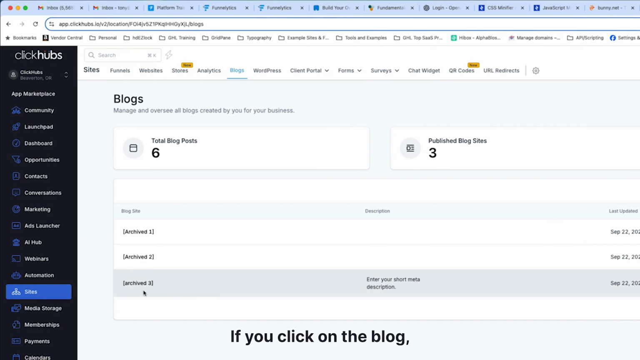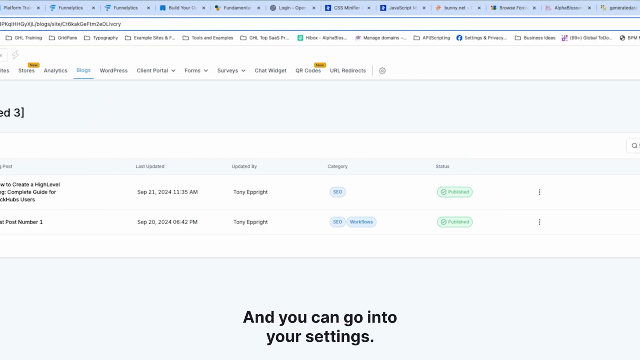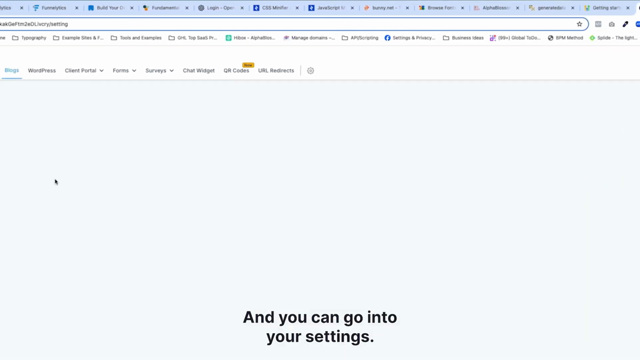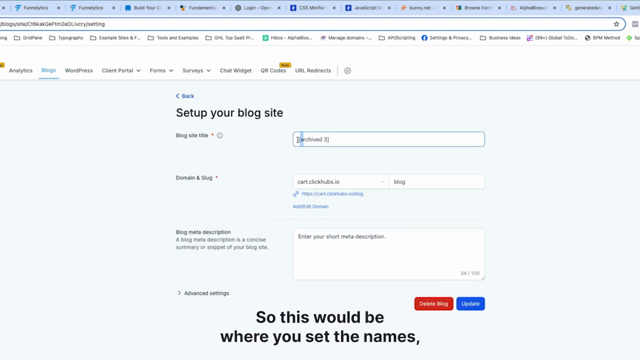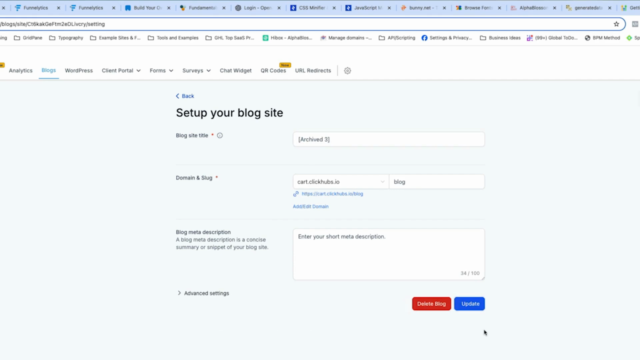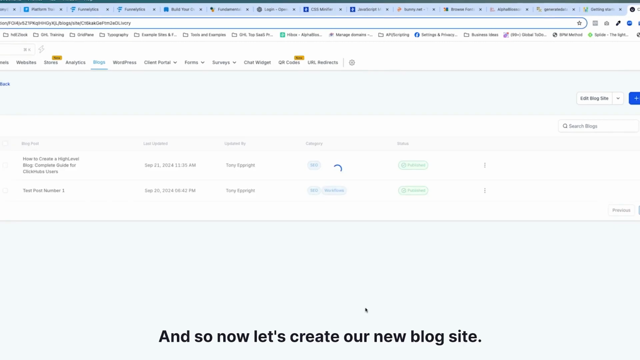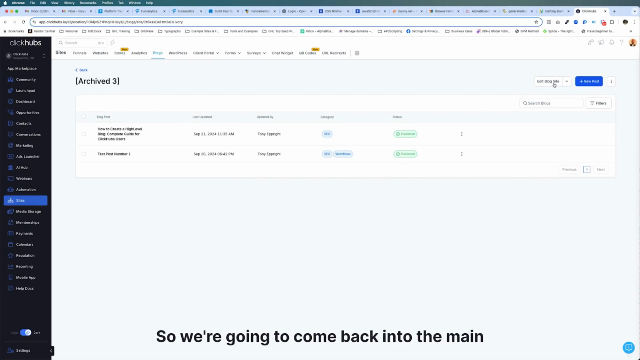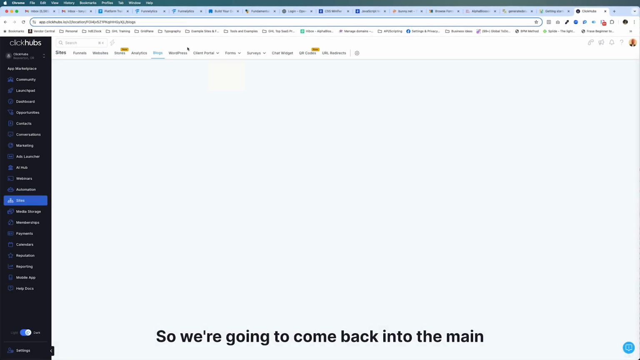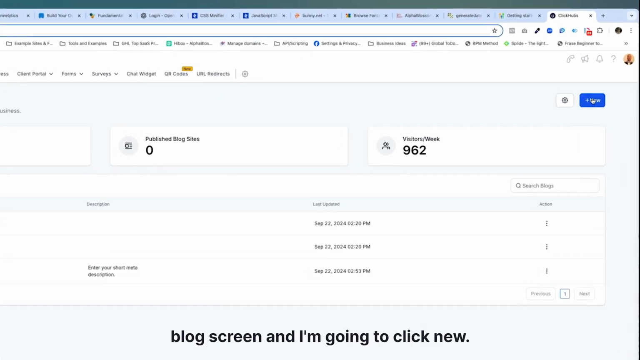If you click on the blog, you can come in here now and you can go into your settings and adjust those. So this would be where you'd set the names, the slug, the SEO meta information. We'll show you how to set that up in a moment as well. And so now let's go back. And so now let's create our new blog site. So we're going to come back into the main blog screen and I'm going to click new.